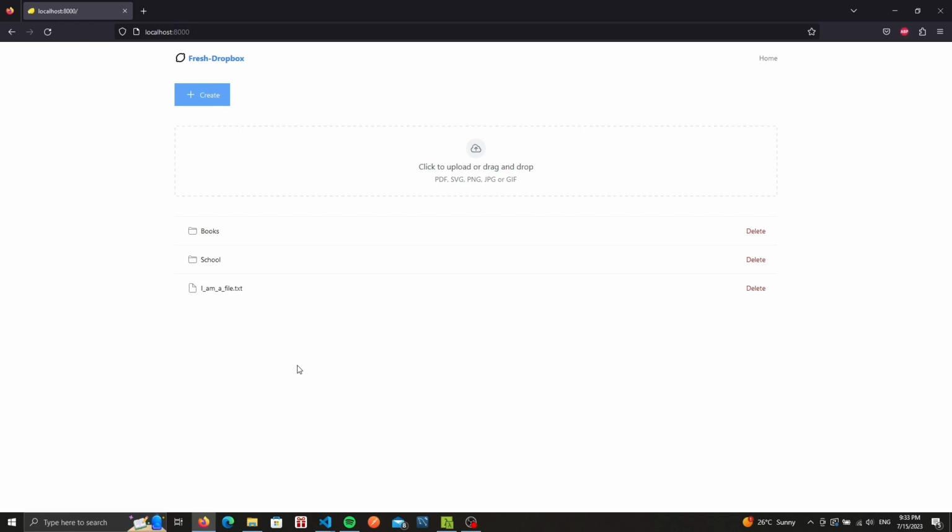Last video, we finished building most of the UI component. In this one, we'll use Deno KV as our persistent layer to store the files and folder information. Deno KV is still experimental and doesn't have a stable release. So to use it, we need to add the unstable flag when running our Deno application.